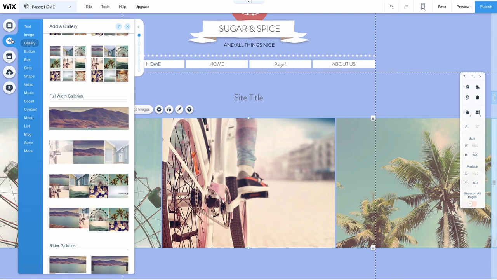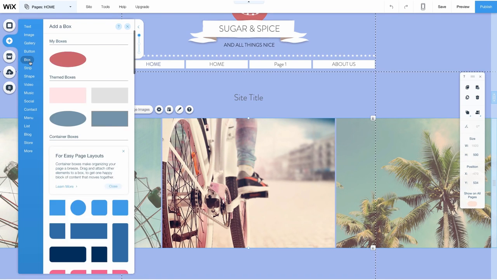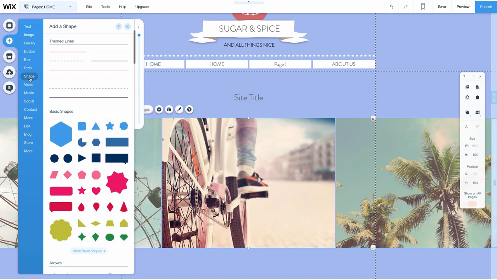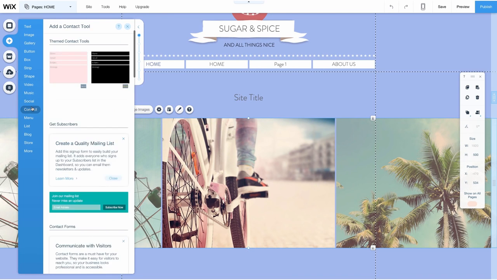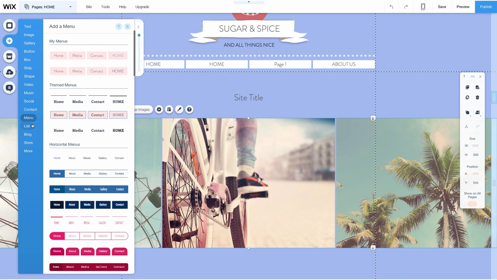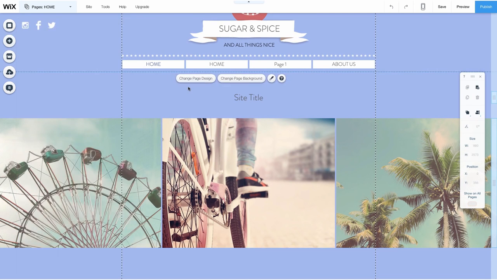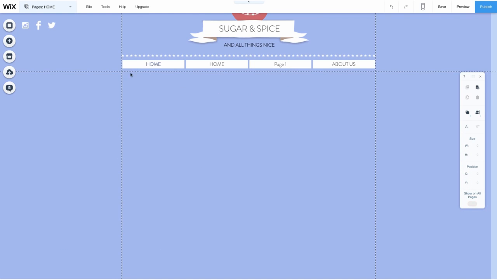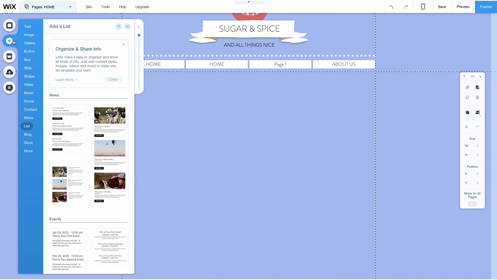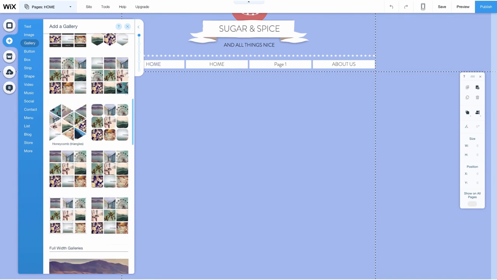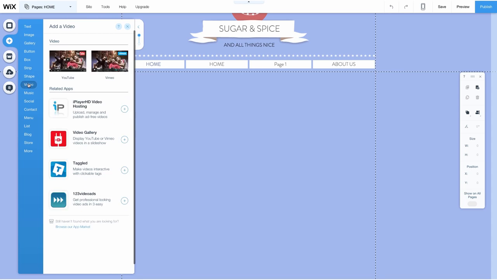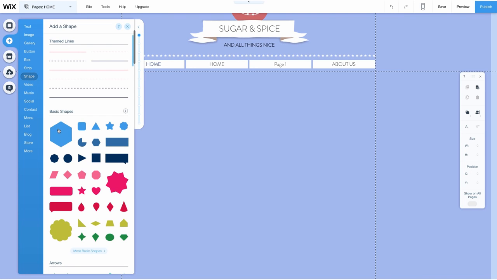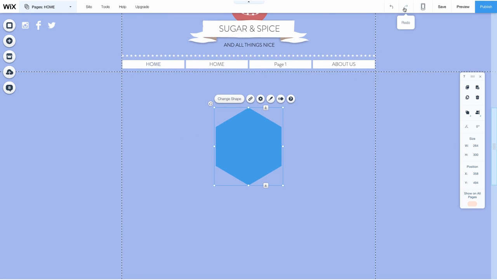You can use the Add menu to add buttons, boxes, strips, shapes, videos, music, social media buttons, contact forms, menus, and lists to your website. Play around with these different features to customize your design even further. If you make a mistake or add in an element you don't like, don't worry. You can always remove something by clicking on Undo.